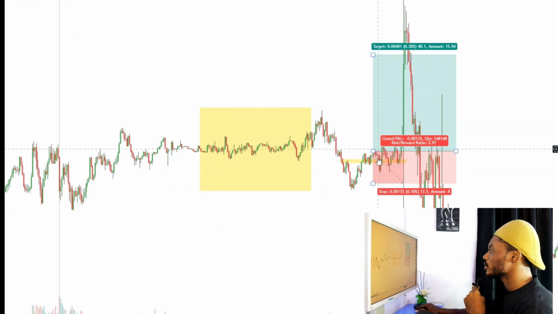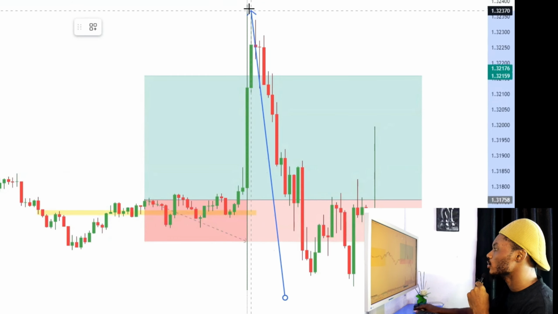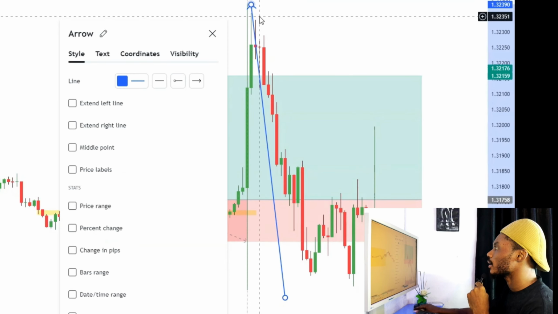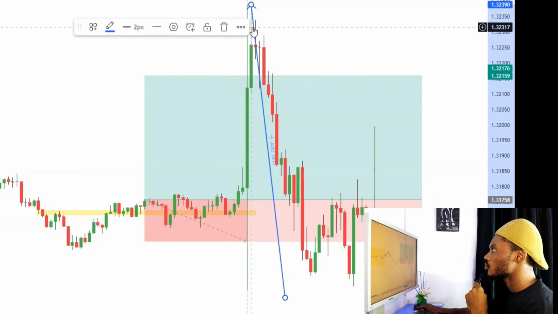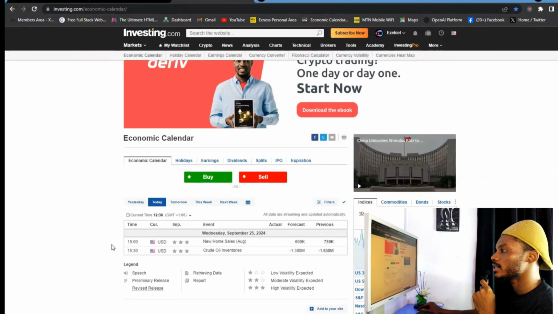So price began to consolidate and consolidate. Immediately the news got released here, the market initially spiked down to this particular zone, then it went up to this particular zone here. So you would have lost this trade because you're not paying attention to your fundamentals. But let's check what literally played out here.